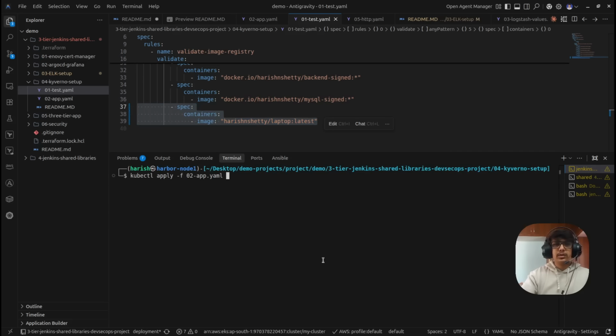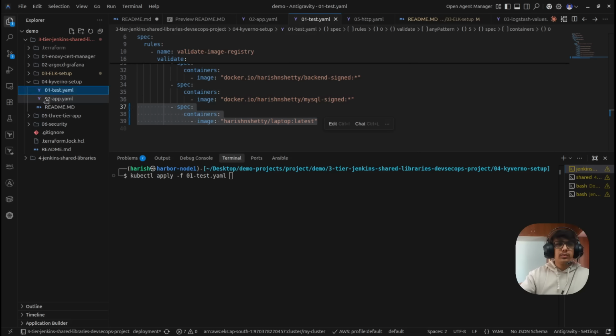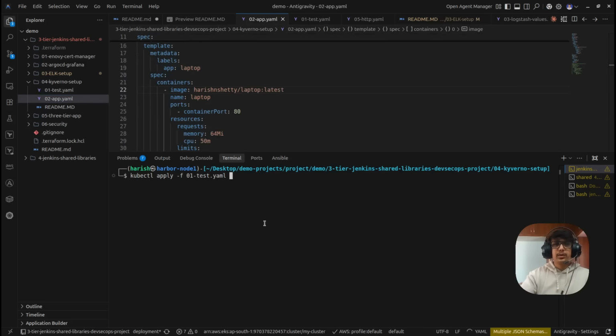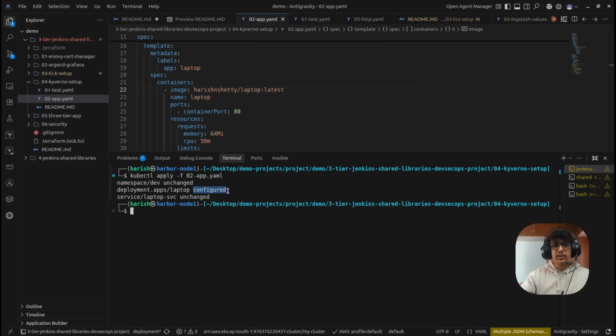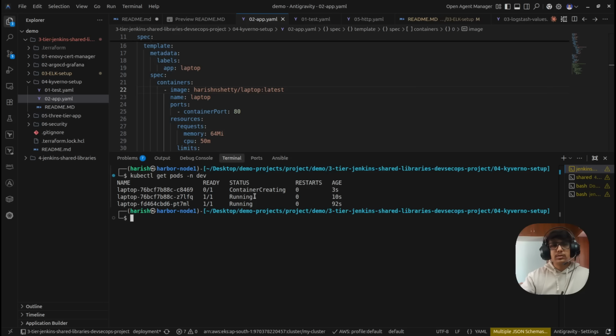Just apply the policy. The policy is configured right now. Just make sure you gave the laptop and apply it now. Now you can see it is configured, so it is allowed. Now kubectl get. See, now this one is removing the previous one, and the new container is now live. So that is the use case of Kyverno.